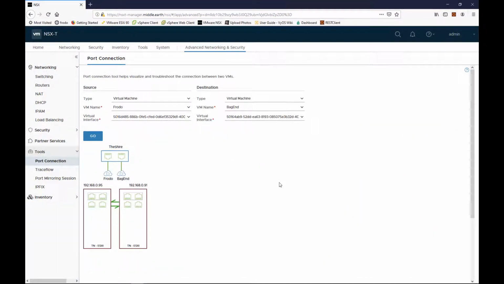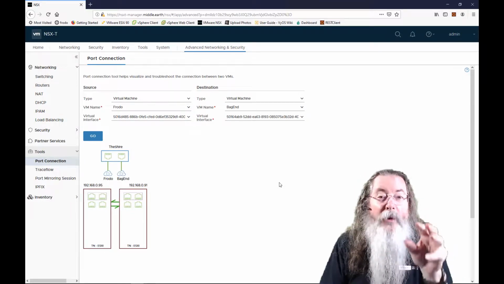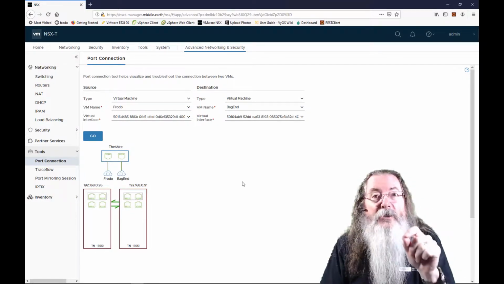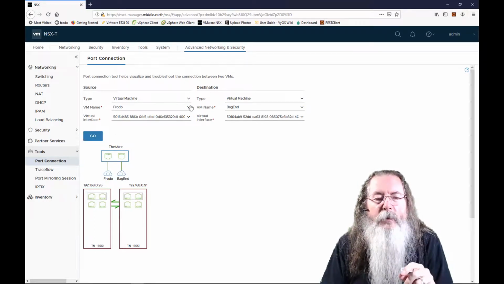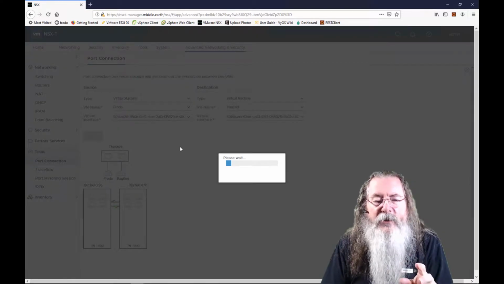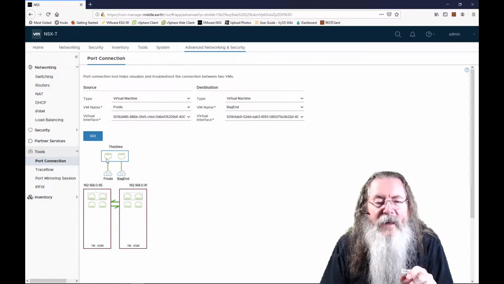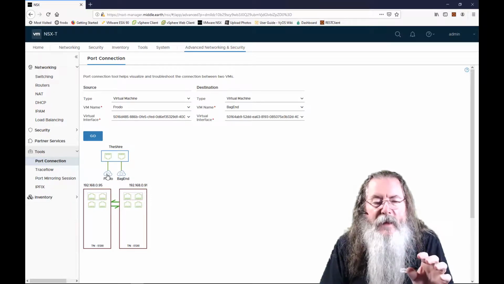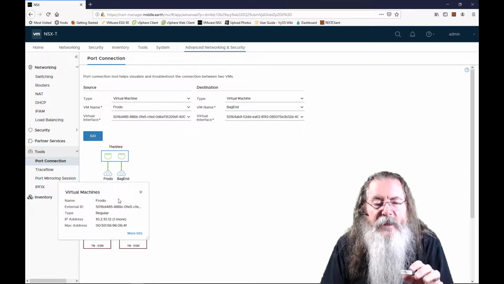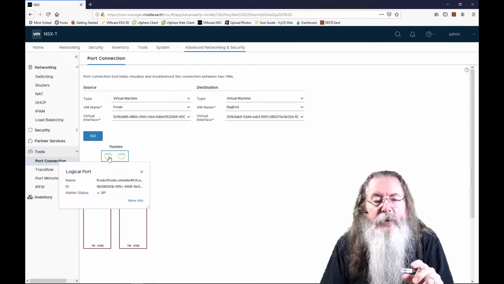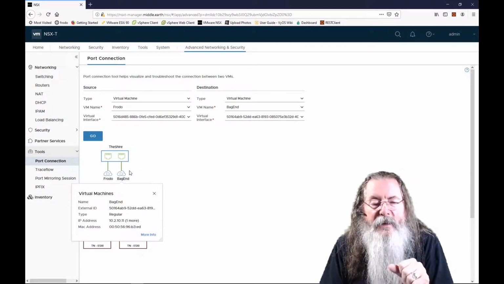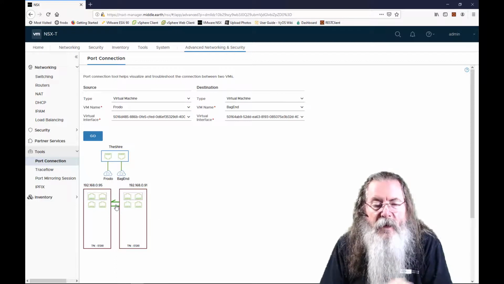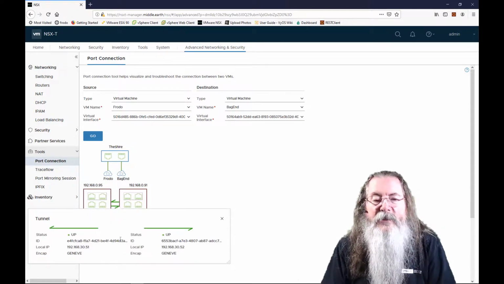Now I want to check the port connection tool to see if it injects a whole bunch of traffic as well. So I've got Frodo to Bag End once again. I checked the port connection, and the port connection tool will tell us that here's Frodo, that's his virtual machine, there's his external ID, his IP address. Here's the switch port that he's connected to. Bag End's switch port is identified there. And then we've got this tunnel, and we show the up status for the connections all the way through.